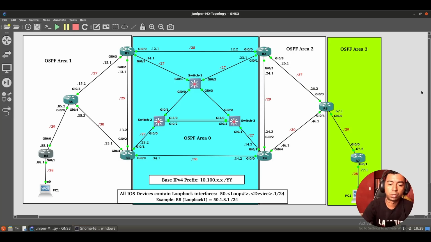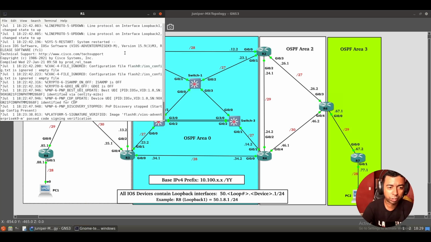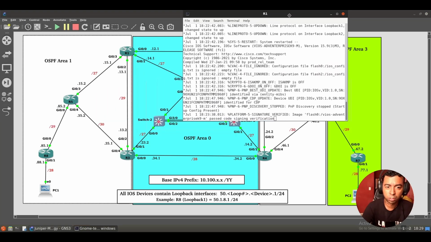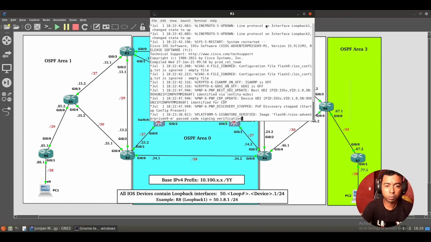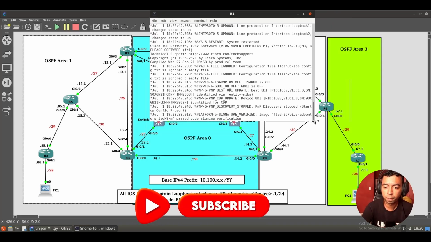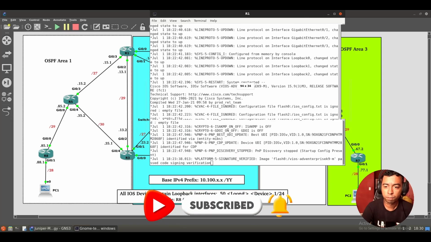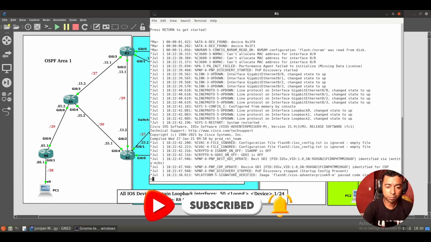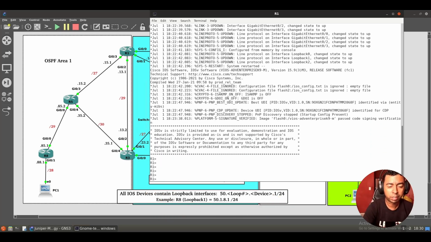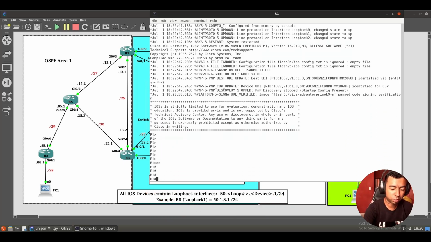Let's do it. I have here my area 1, area 0 the backbone, area 2 and area 3. So first of all, let's start with router 1 on area 1. Let me increase the console here, so it will be better this way. On this side of the network I use this configuration.